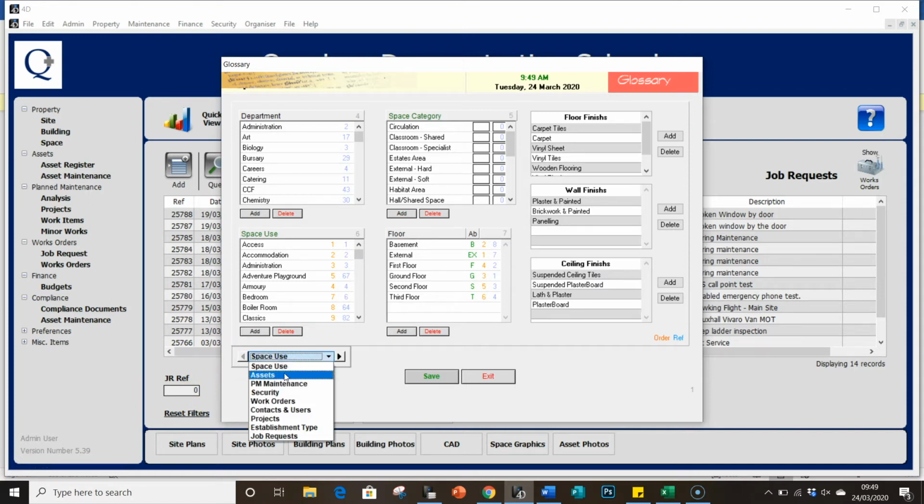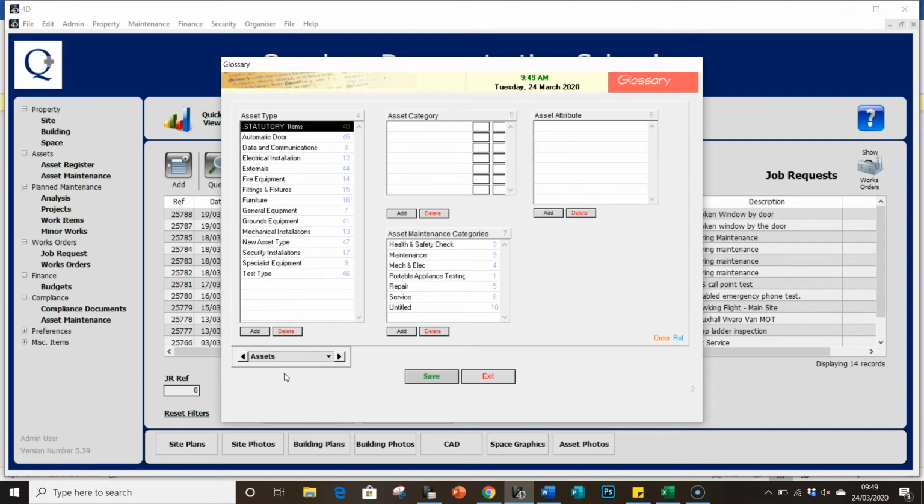The next menu is the Assets menu. The Assets menu is where you can customize asset types, categories, attributes, and asset maintenance categories. Asset maintenance categories are the type of work an automatic job request would be set under. By using the small numbers to the side, you can set the priority that these appear in the list.